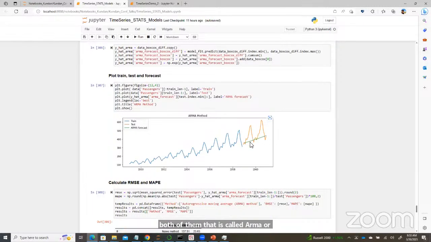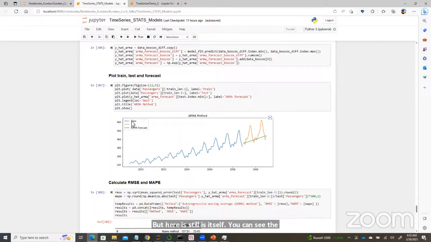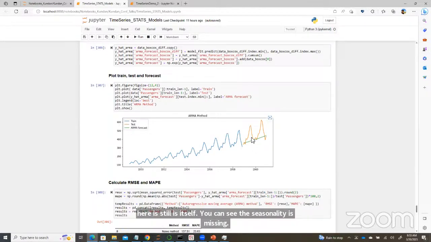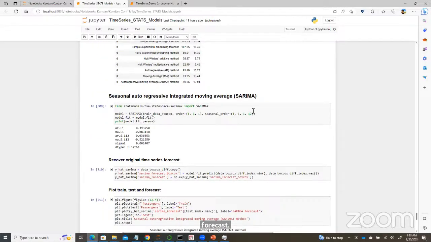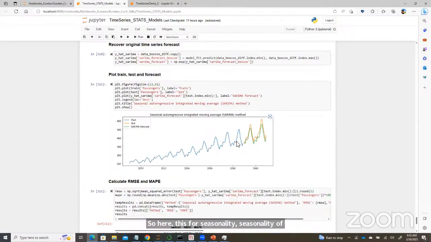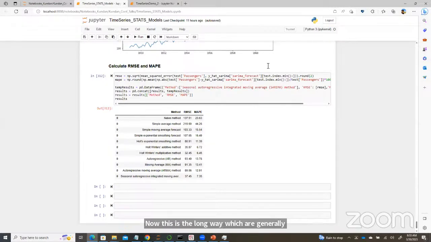But here itself, you can see the seasonality is missing. You can see in this ARIMA forecast, the train, test, and then the forecast, the seasonality is missing. So now to bring in the seasonality, there is an ARIMA flavor called S-ARIMA, or SARIMA, we can call it SARIMA. This is for the seasonality of ARIMA, like how we can predict the seasonality using ARIMA. Then the seasonal component comes in, and then you can forecast it. Now this is the long way which generally can be done.